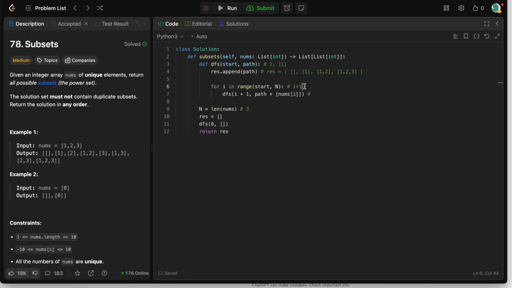So that's going to be 2, which means we're going to next consider the next index. So 2 plus 1 is 3. And then it's the incoming path plus the number at the current index. The number at the current index of 2 is 3. Let's add that. Okay. And then DFS into this. And you'll note we first add the path over here.